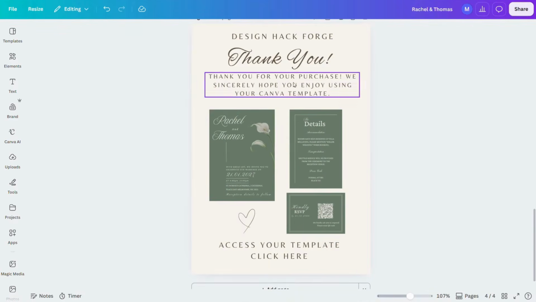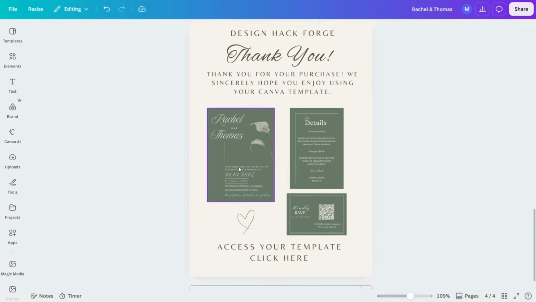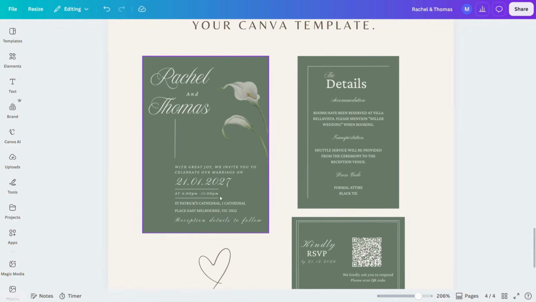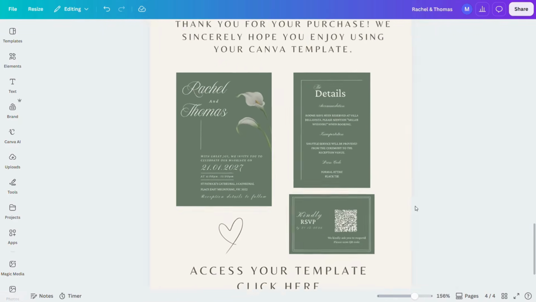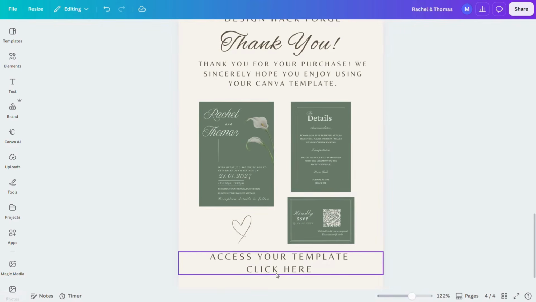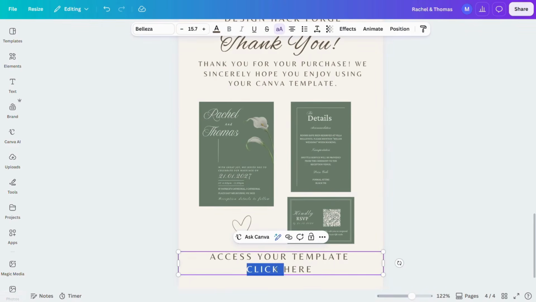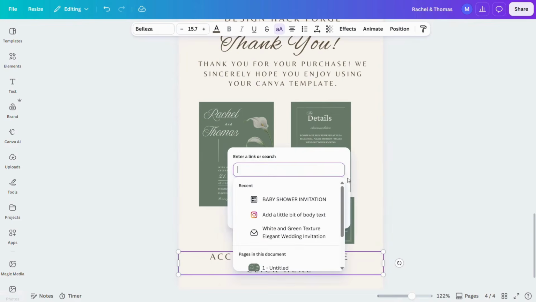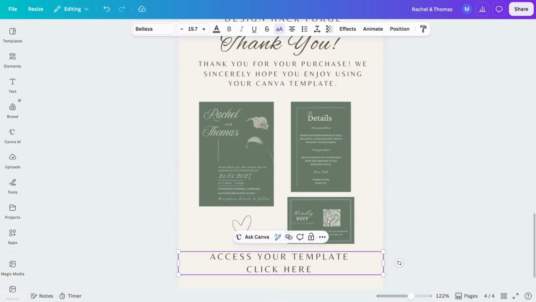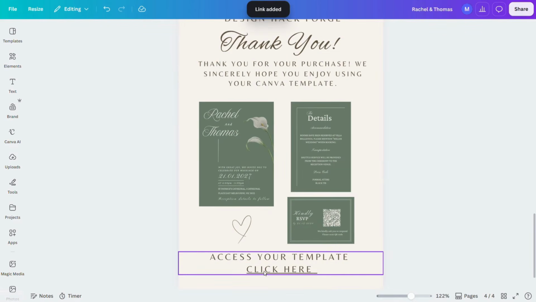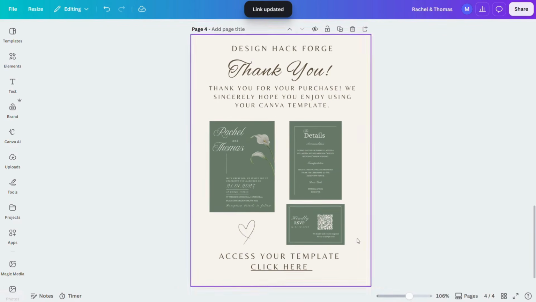Here's the professional delivery method that separates serious template sellers from everyone else. Instead of just sending a bare template link, I create a PDF delivery file. The PDF includes a thank you message, a list of what's in the bundle, invitation, details card, and RSVP. To link my template link, I select Click Here. From the 3 dots, I go to Link and paste my template link here. Now this text is clickable and linked to my template.